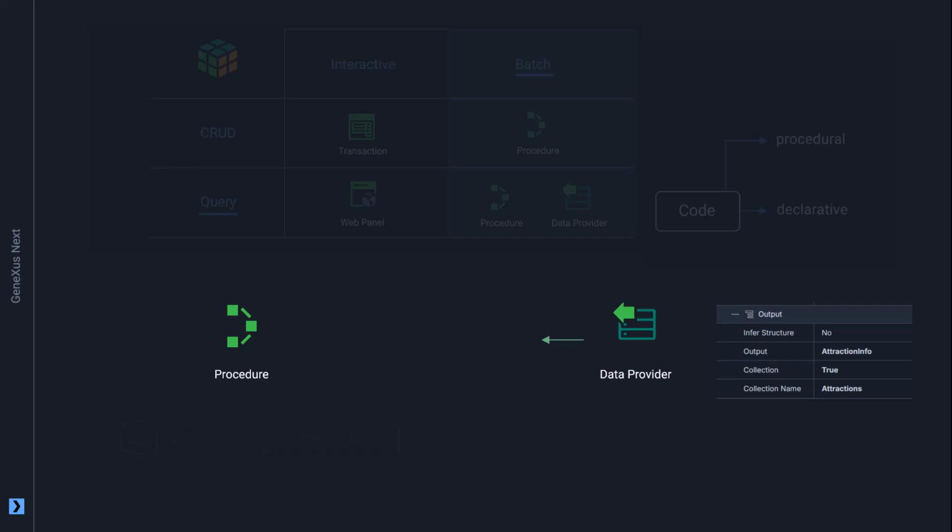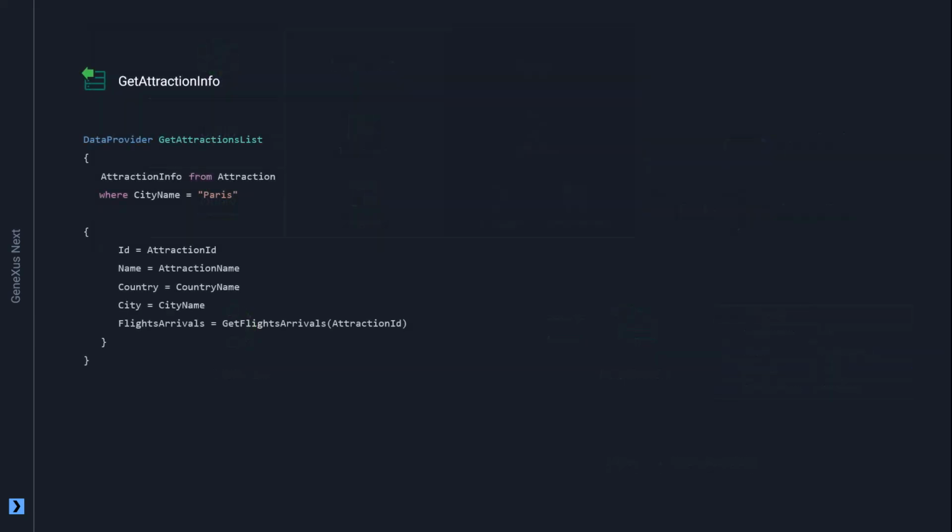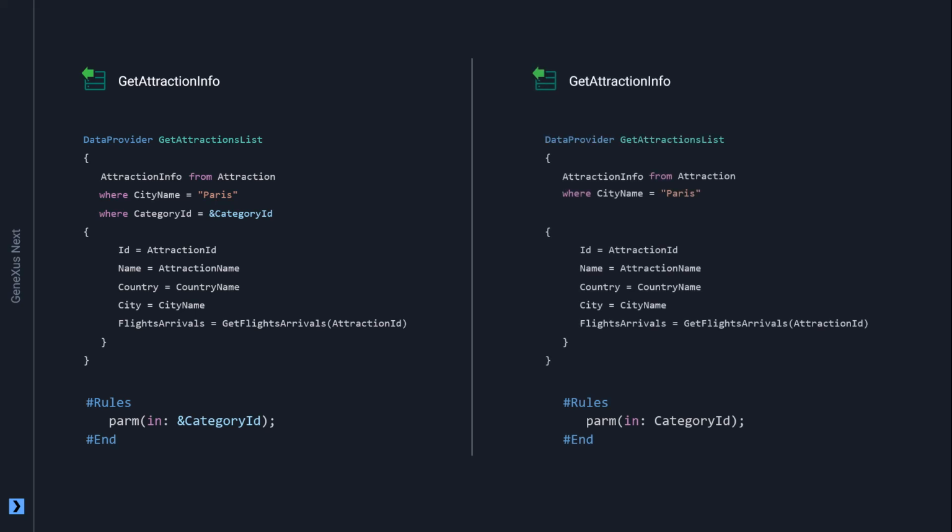A data provider may also exchange parameters with the caller, in addition to returning a simple or collection SDT. And to define these other parameters, the PARM rule applies. For example, we may want it to return the collection of Paris attractions of the category received as a parameter. This could be received in a variable, which we would use explicitly to filter, or directly in the category attribute, and it is no longer necessary to make the filter explicit. Although coding in the data provider is declarative, unlike in the procedure, as far as navigation and filters are concerned, the same applies here and there.